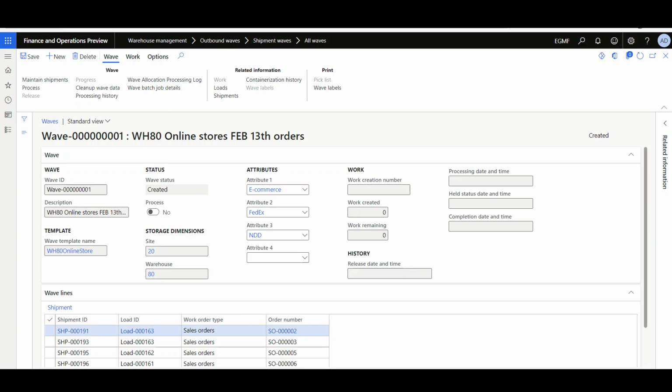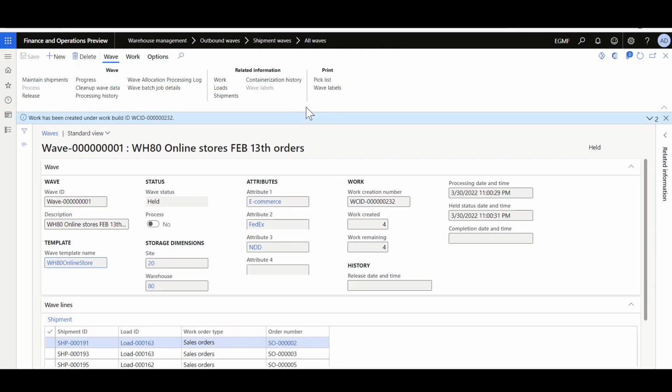I'll start first with the manual way, and here we are in the All waves form. I'll select a wave and then I'll click Process. Once you click Process, then the wave will be processed and then the picking works will be generated.